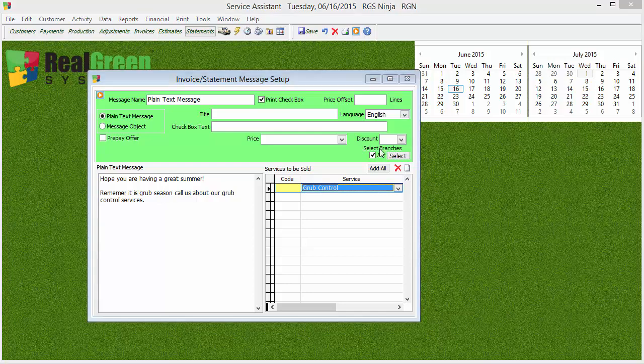All right, so like I was saying, you're going to select the services to be sold. Now, you can get fancy if you want. You can go through and have a check mark box where the customer can check it off. You can go through and give it a title, and I'm just going to go ahead and type title in here so we can do a preview on invoice. We'll see what it is.